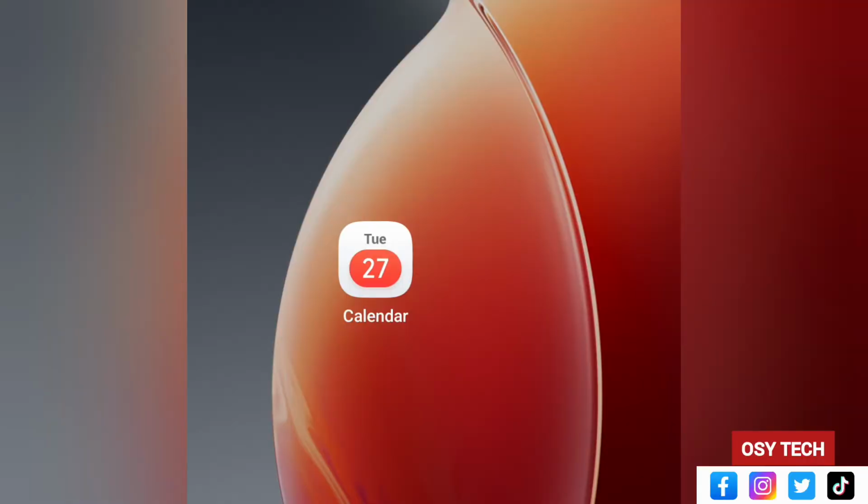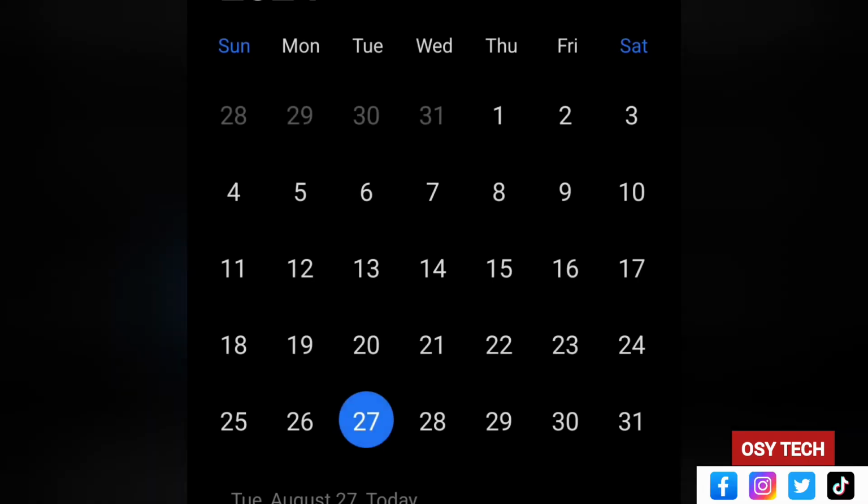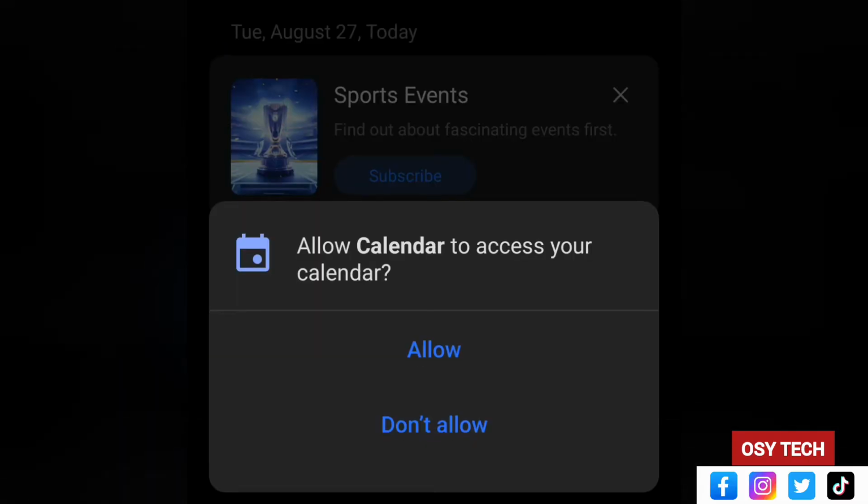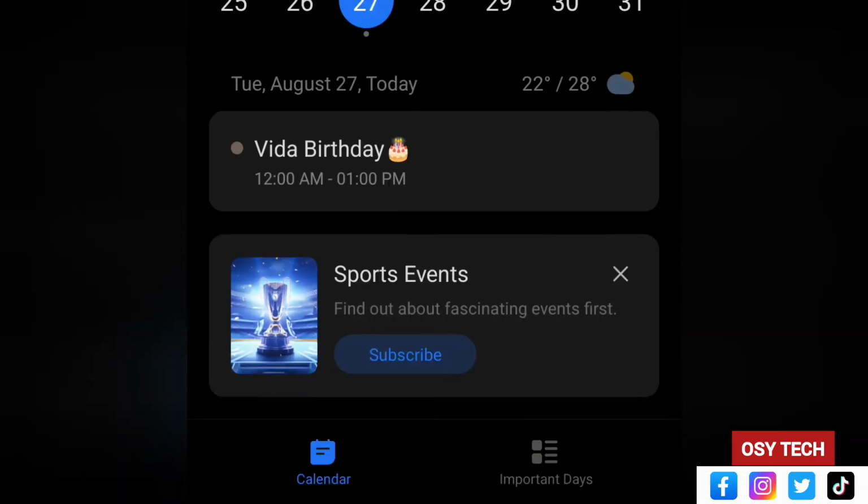So look for your calendar app and tap on it. When you tap on your calendar app, if it is the first time you're opening it, it will need to get access to your calendar, as in your main phone calendar. And also you have to allow the calendar to notify you of one or two things. Then just tap on allow.